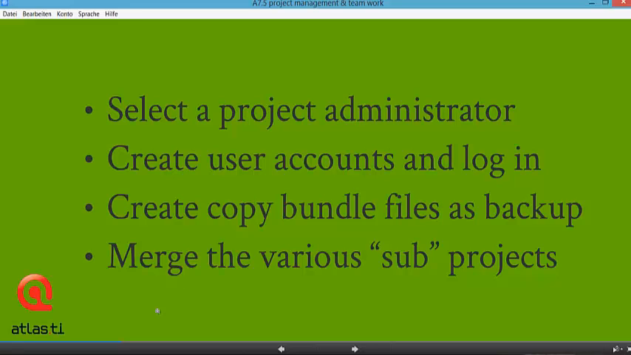Each user, well, I recommend, should create a user account and log in, so everything you do is stamped with a username. And that's important for team projects. For all projects, create a copy bundle file as backup, and then each team member should do that as well. So they have their sub-HUs, so to speak, as copy bundle backup, and then the project administrator has the master project backup. And what's also common in team projects is that you merge these various sub-projects.